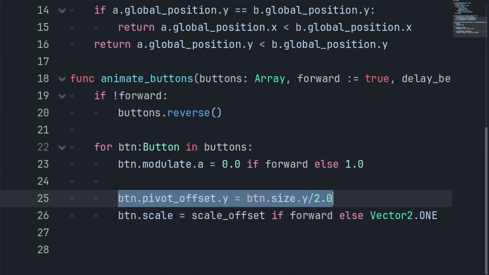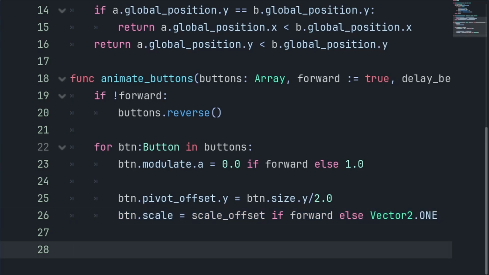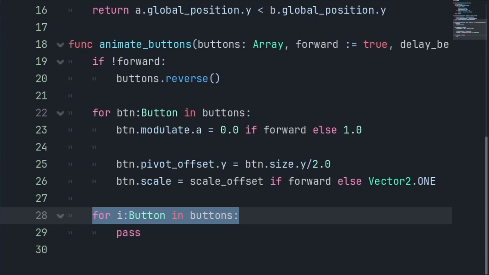As for scale, we first set the origin of the button to the left of the button middle. You can change this origin however you like. Then we set the scale to either scale offset or a Vector2 of 1 by 1 based on the forward variable.